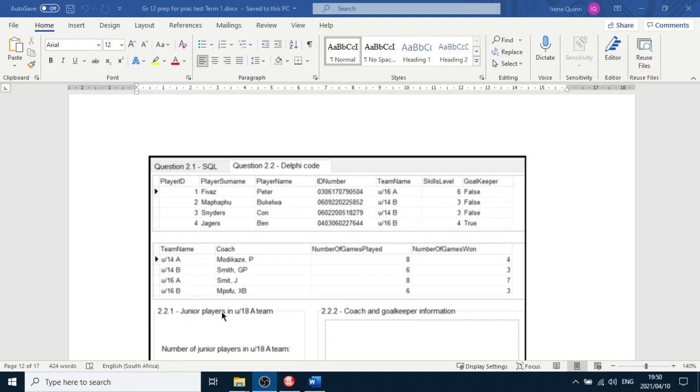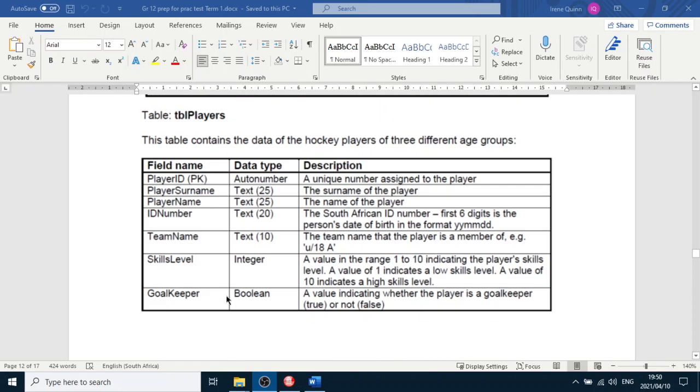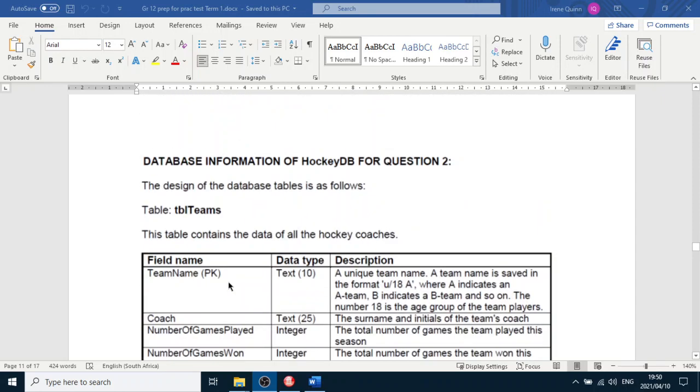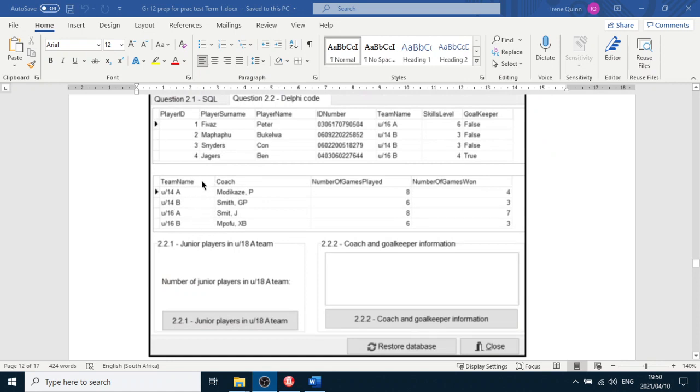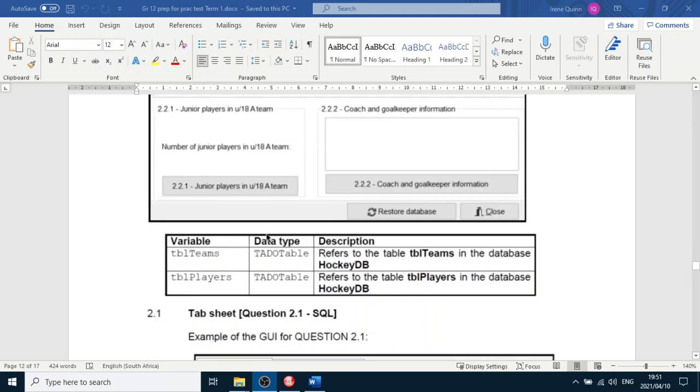Now the team table, it's called TBL teams, has got a team name, which is the primary key. Team name is a foreign key in the player table, so that means that one team has many players, because the foreign key is on the many side, and one player can only play in one team. So one team has many players. So there's your foreign key team name in the TBL players table.